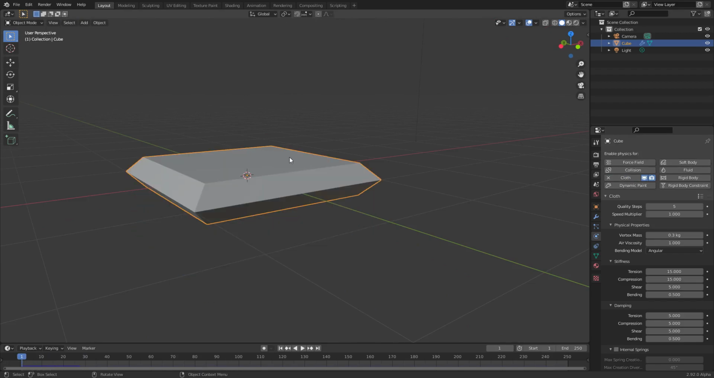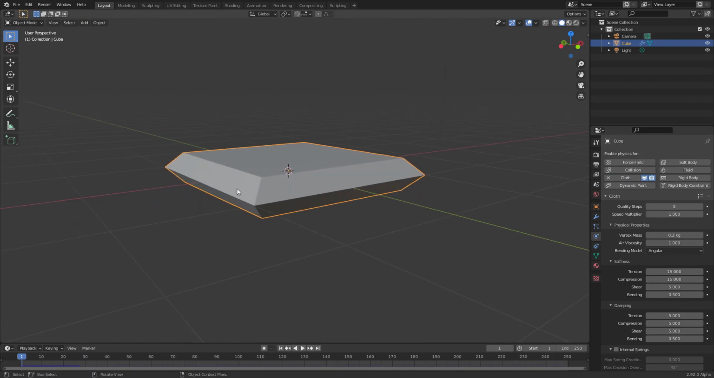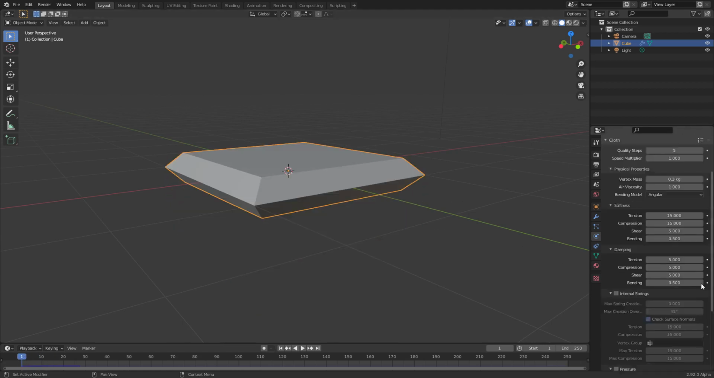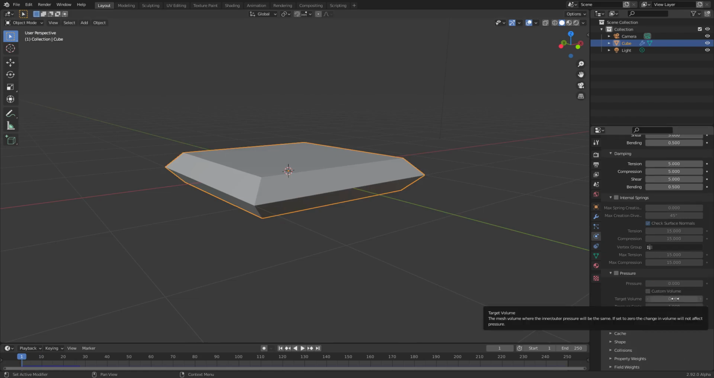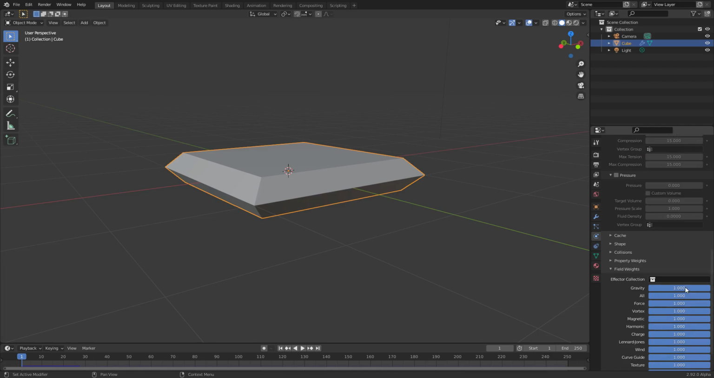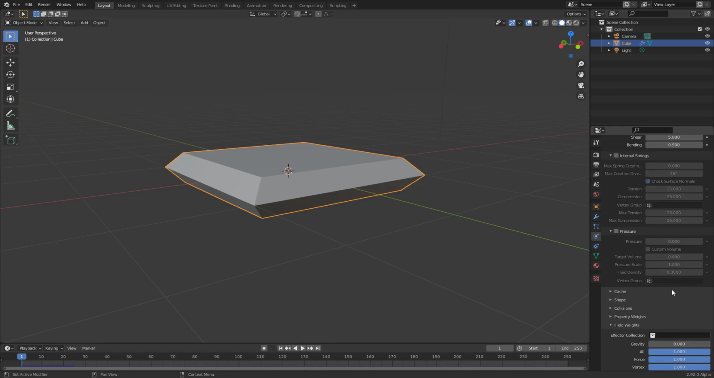The reason this is falling is because the only force acting on it, of course, is gravity. It's acting uniformly, and there's no collisions or pressure or anything, so of course it's going to fall. So a couple things we need to do to dress our simulation in some sense. First thing, field weights, take gravity down to 0. This is going to make it so it doesn't fall, because gravity is now having an effect of 0. Newton would be losing it right now.